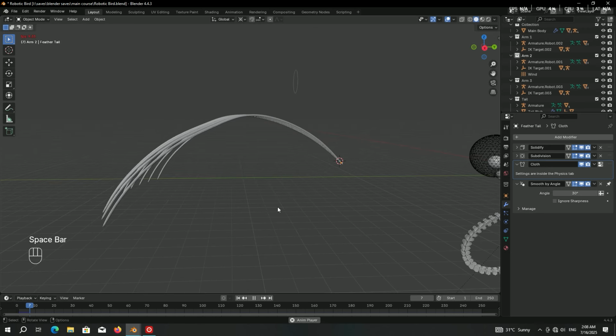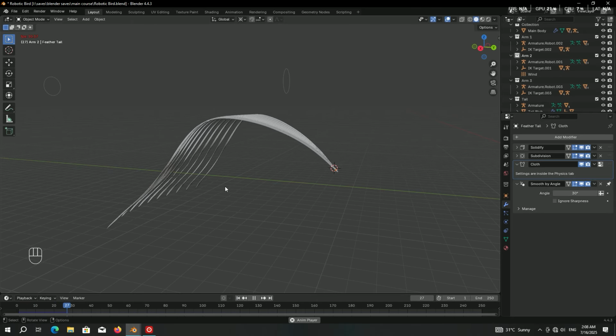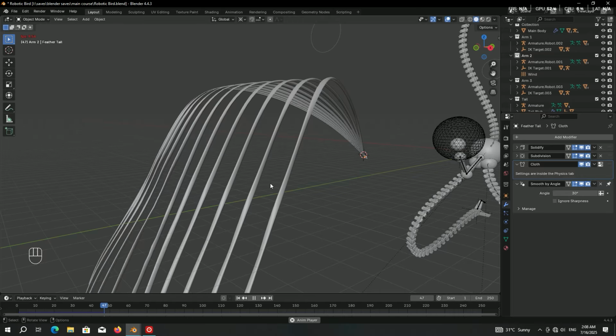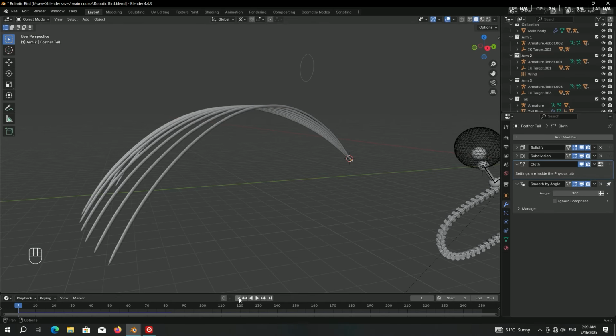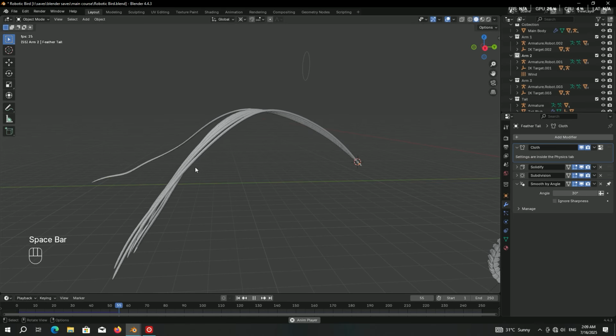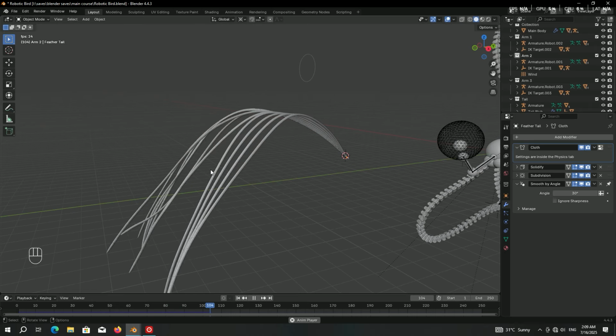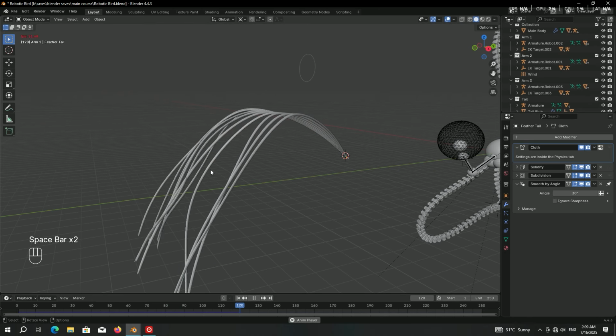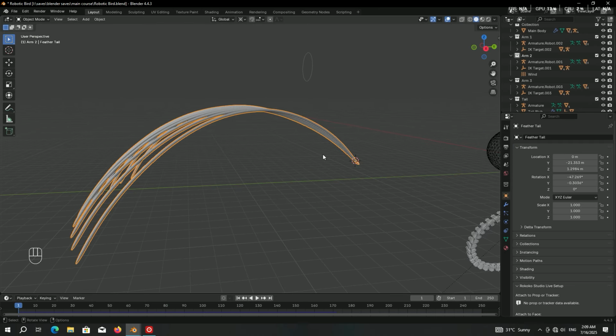Now if we play, it may seem it is working properly, but believe me, it is not working properly. Go to the first frame, then in the modifiers stack, make sure the cloth modifier is on top. Now if we press play, this is how it is working properly. However, to really see the effect, we need to make an animation for it. So make a keyframe for the Z location, and you don't need to follow this part. I just want to show you.